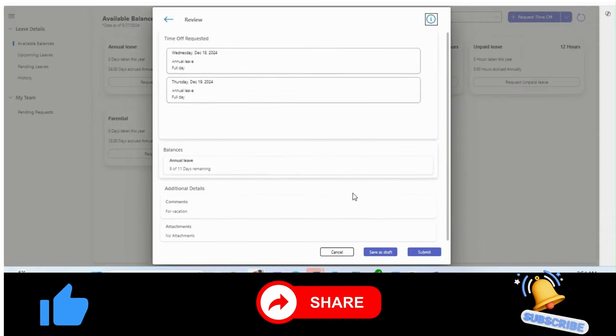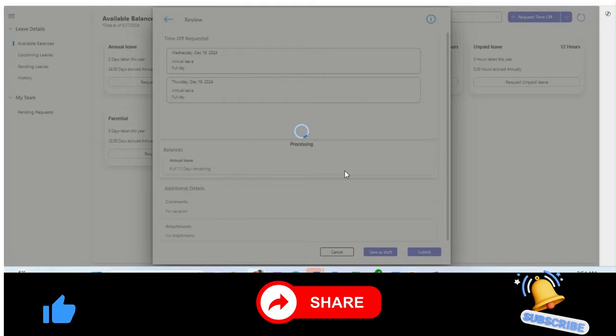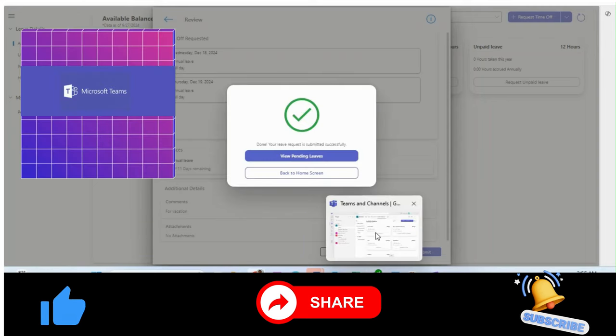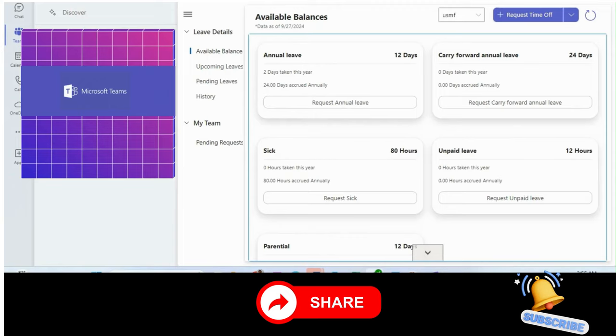Right, and they can click on cancel, save as draft, or submit. Once this is fine, they can click on submit. So this is from the user or employee's point of view. And not only this, this similar activity can be done from the Teams as well, right? Not only the application. So for ease, this application can be embedded into the Teams.